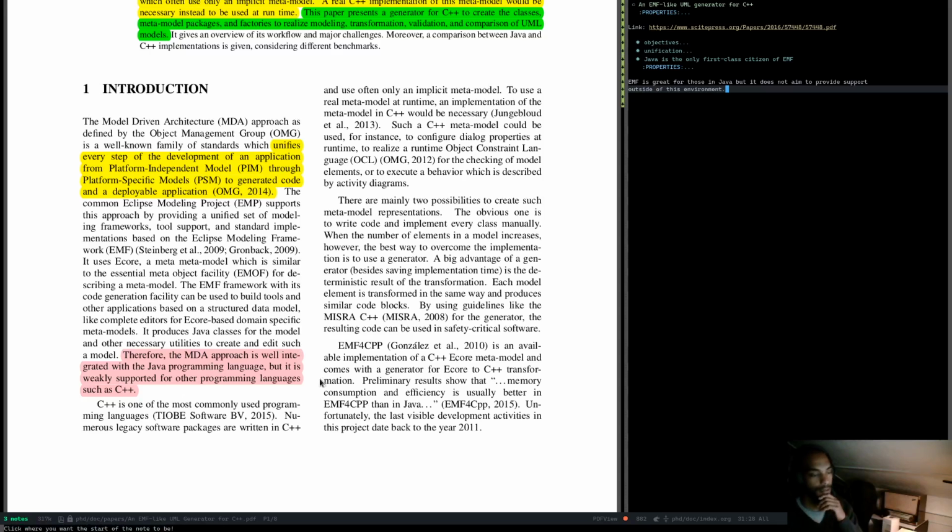C++ is one of the most commonly used programming languages, according to the TIOBE index. Numerous legacy software packages are written in C++ and often use only an implicit metamodel. This is a classic case. This is what pretty much everyone does. To use a real metamodel at runtime, an implementation of the metamodel in C++ will be necessary.